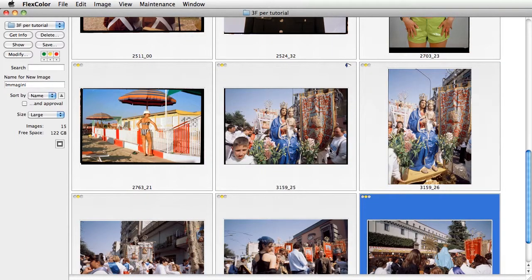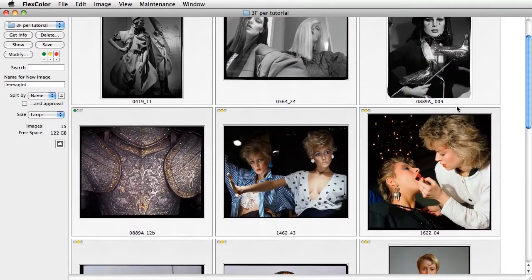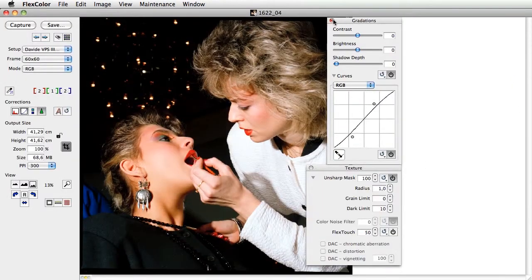The key concept is that all these values, curves, levels, sharpening, crop, everything, they are never definitive. They are stored as metadata in the 3F, so groups of settings can be stored and saved as metadata as well, and then easily recalled as different versions of the same 3F.